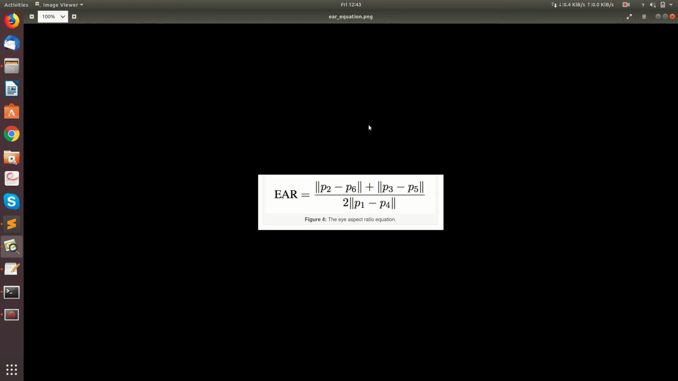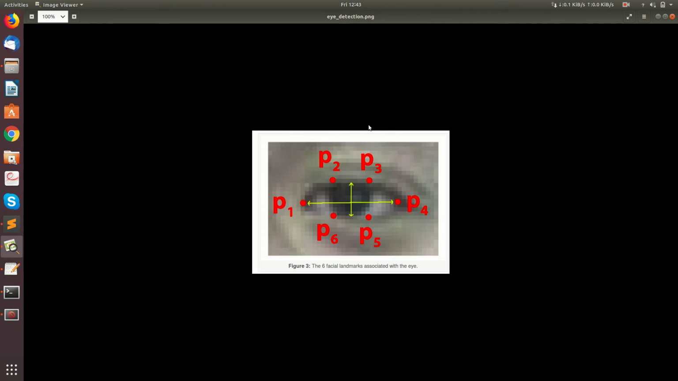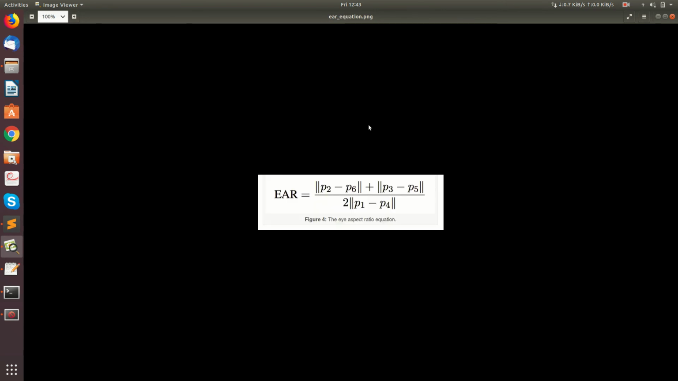So this is EAR. These are the 6 points. Using these 6 points, we are calculating the EAR ratio. So you can watch it over here. This is the eye aspect ratio. Using this ratio, we are detecting whether the driver is drowsy or not.